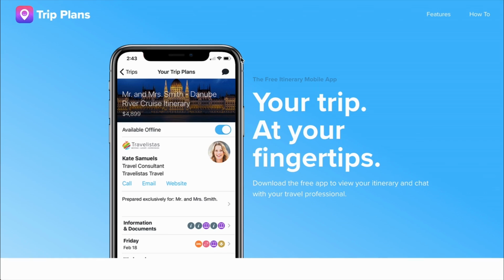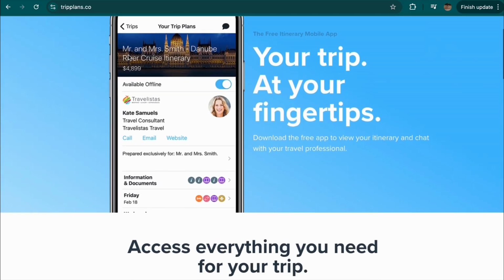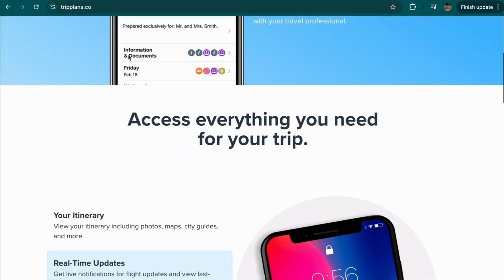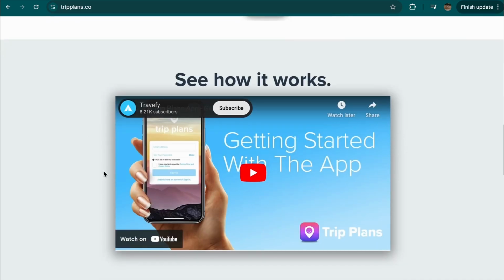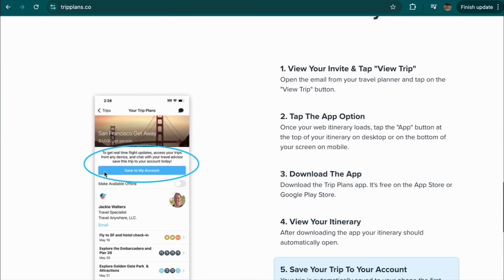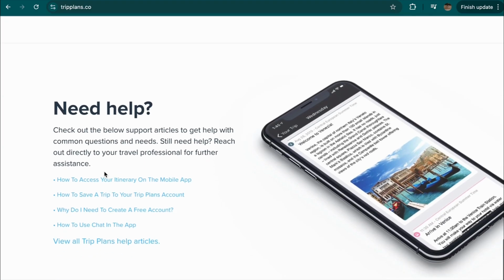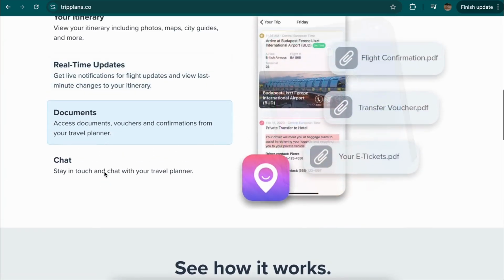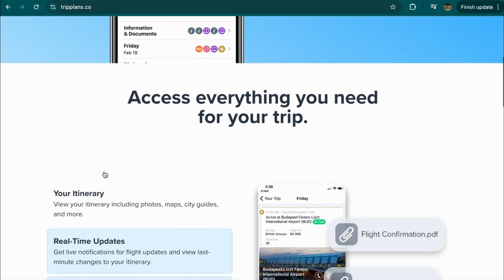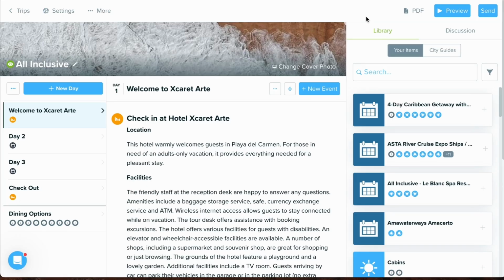Now, this page is one that we do recommend sending to your client, which is tripplans.co. This is a page dedicated to other travelers where it will tell them a little bit more about the app, how to use it, the benefits of using it, along with videos and step-by-step instructions on making sure they can view their itinerary that you sent them within their mobile app. If you have any questions or your clients have any questions, again, always feel free to reach out to our support team at professional@travefy.com. Lastly, let's talk about collaborators.